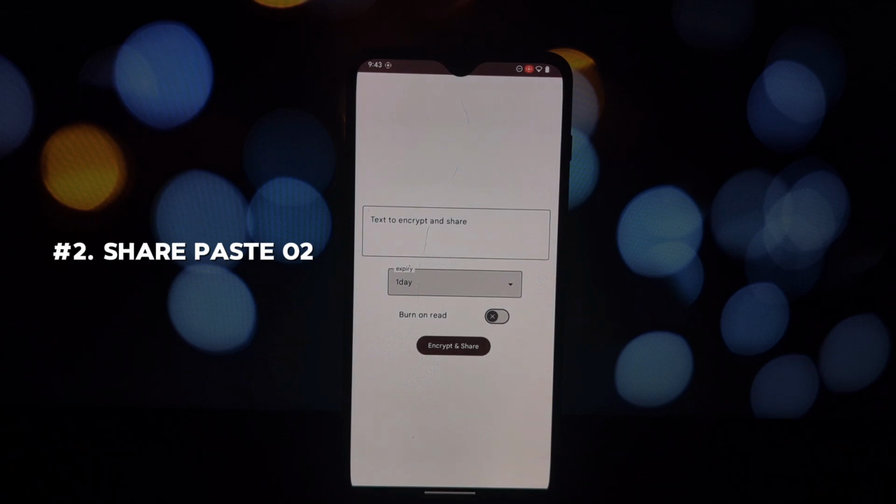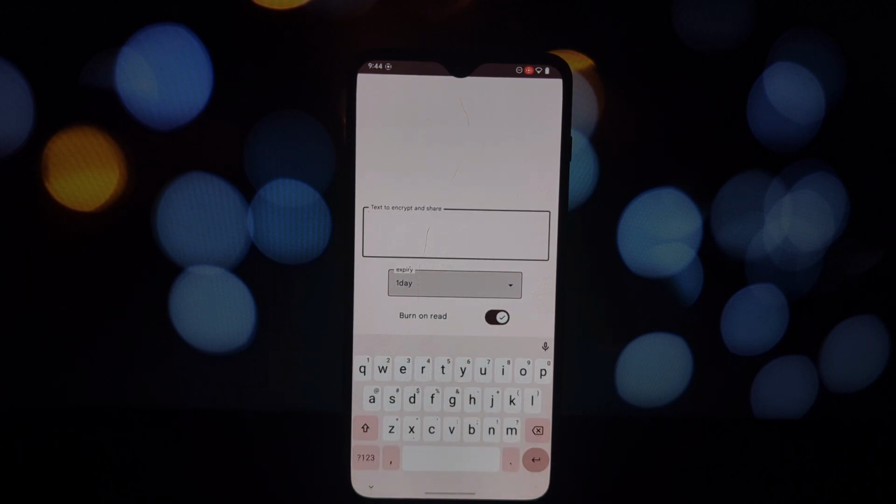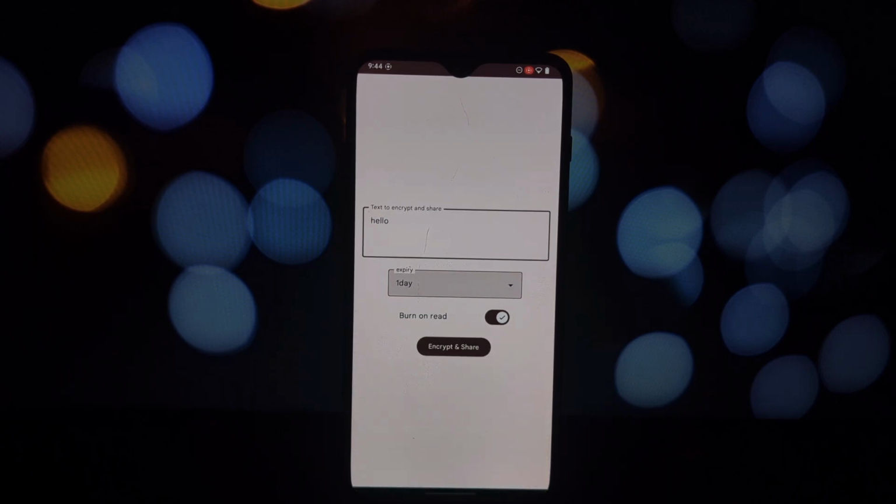Next, we have Sharepaste 02, the app that keeps your secrets, well, secret. Need to share sensitive information but worried about prying eyes? Sharepaste 02 uses end-to-end encryption, so even the hosting server can't read what you share.